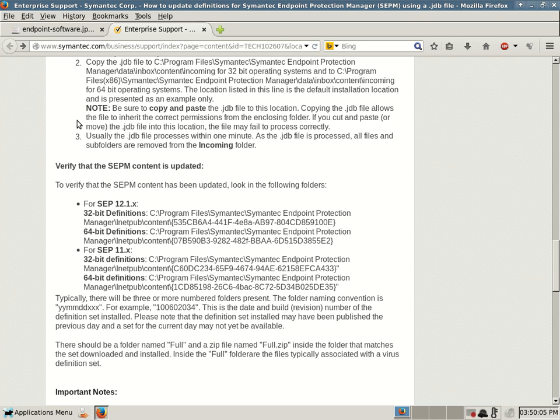The file may fail to process correctly. That's very important. So don't cut and move. Just copy and paste it. And that might be a good idea anyway, because if you start moving files around, you might forget where they are, and then maybe there's a problem of corruption with that file.